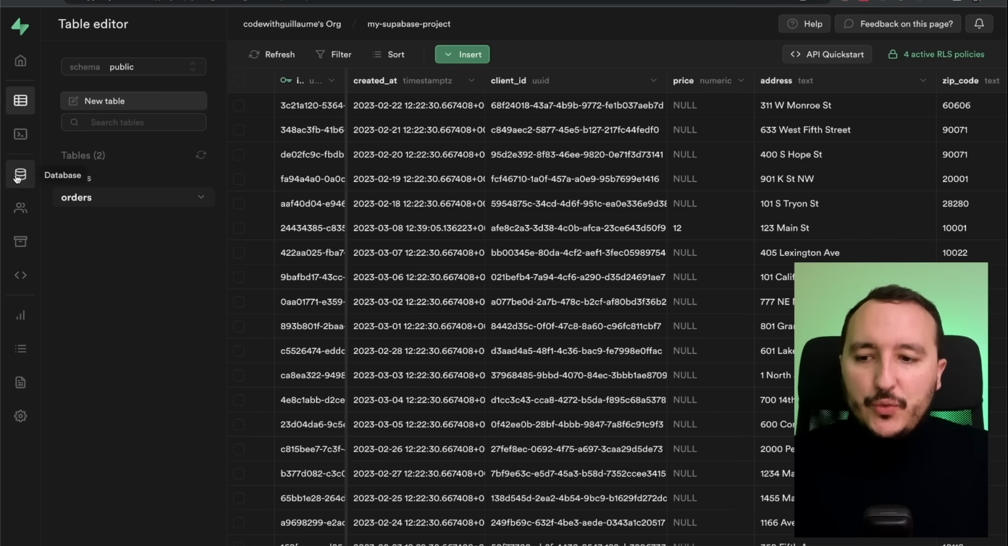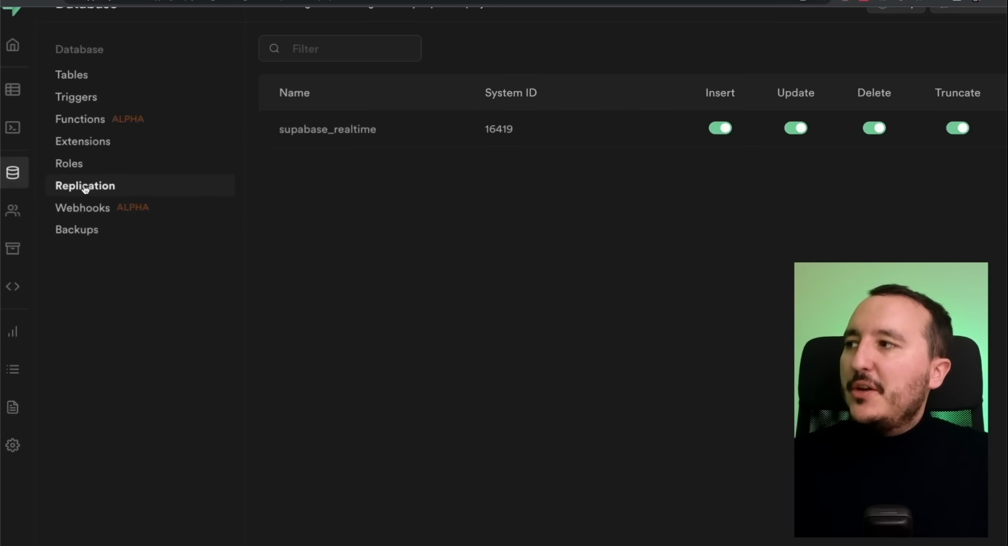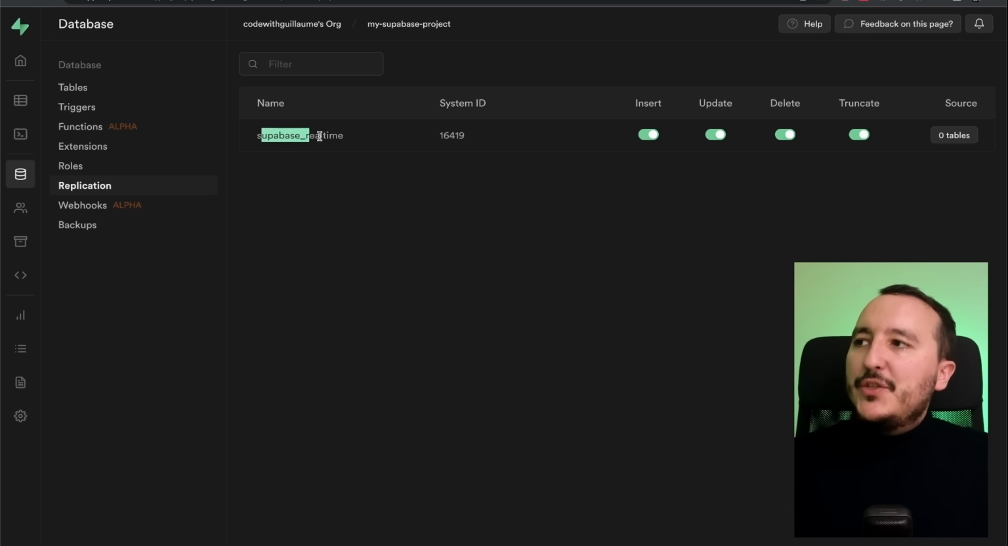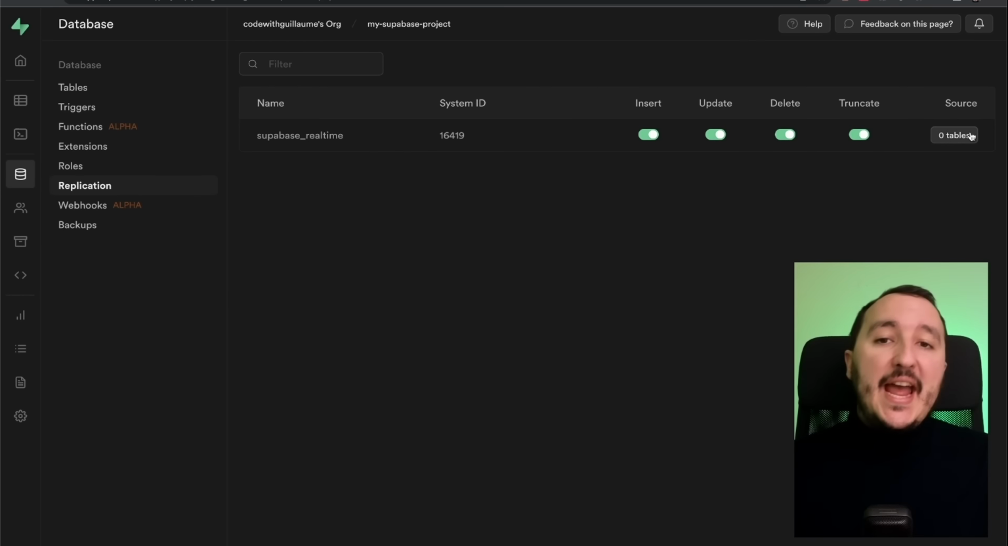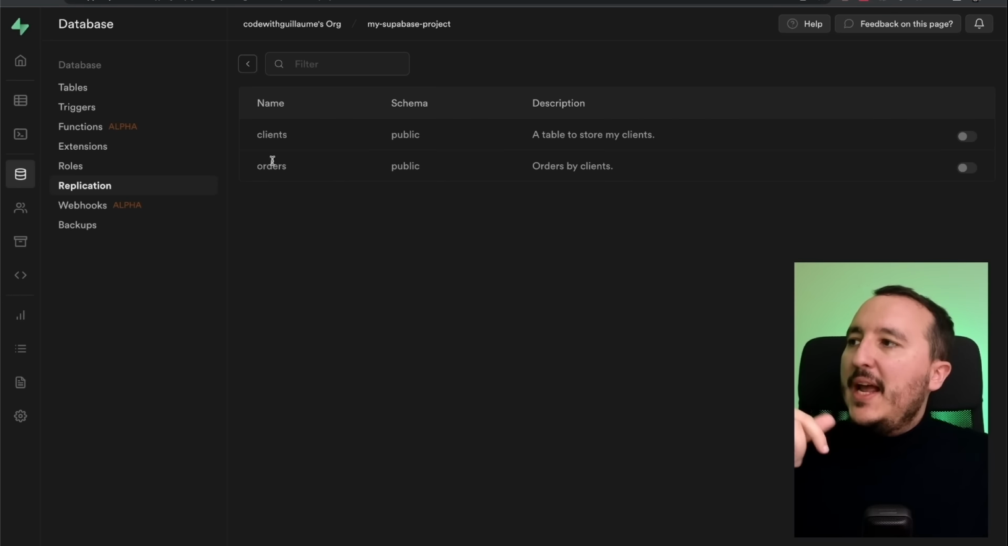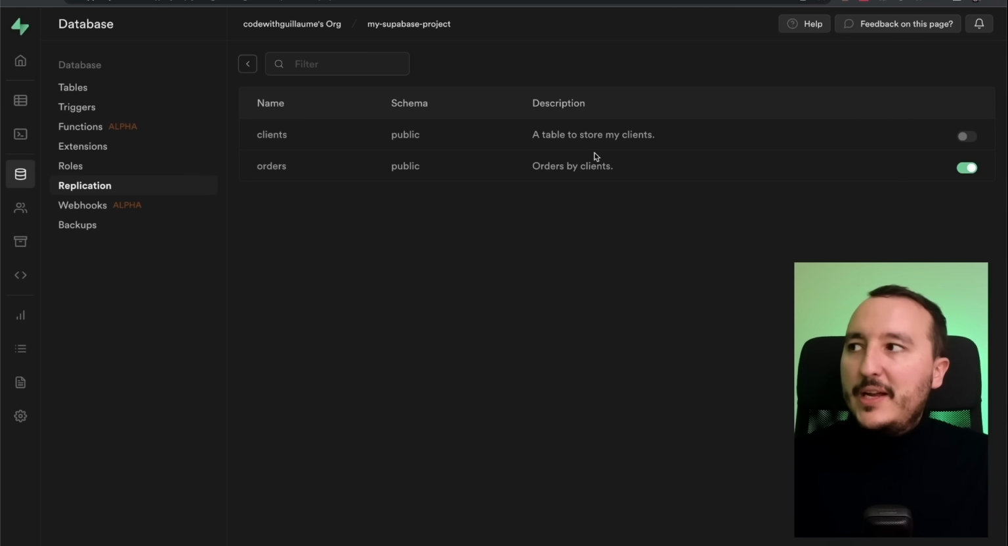So what we're going to do, we are going to click here on database, and we're going to go here on replication. Okay, on replication, I got Supabase real time, on insert, update, delete, truncate. But here, as we see, we've got 0 table. So we need to say, hey, this table is enabled for Supabase real time. So I'm going to click on 0 table, and here we've got orders by client, and here we got client. So here I'm going to check on here. Here we go. Orders is enabled for real time.